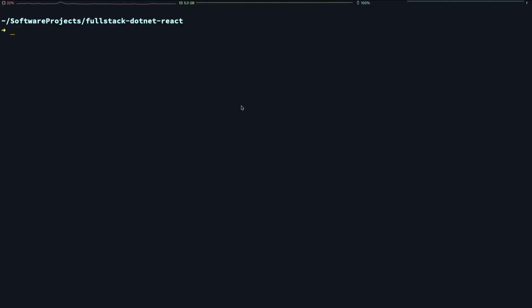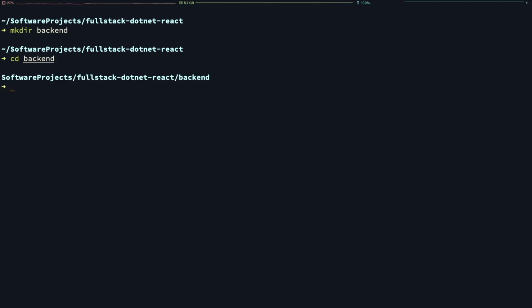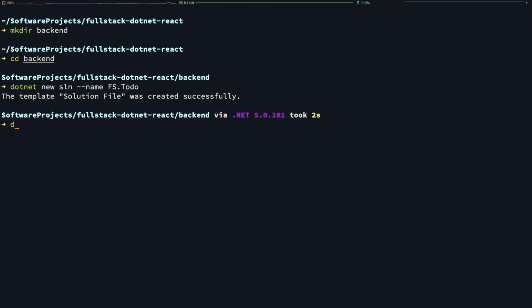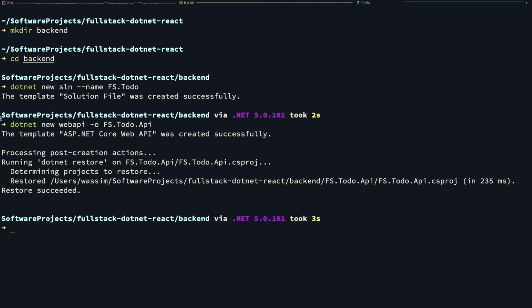So I created this new repo, fullstack-.net-react, for our front end and back end, and I'm going to go ahead and create a subfolder called backend to host all of our backend code. And then I'm going to create another folder called frontend once we get to the front end part. Inside the backend folder, I'm going to start setting up our solution structure by creating a solution file. Then I'm going to create the web API project. Then a class library for the business logic.